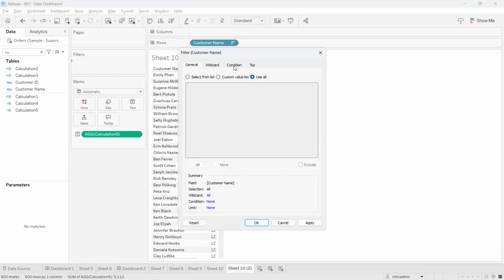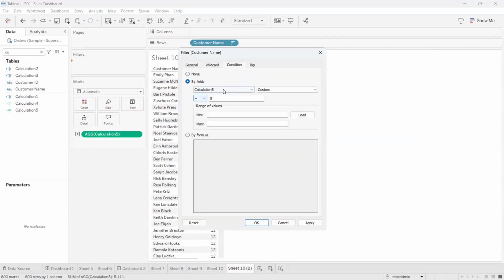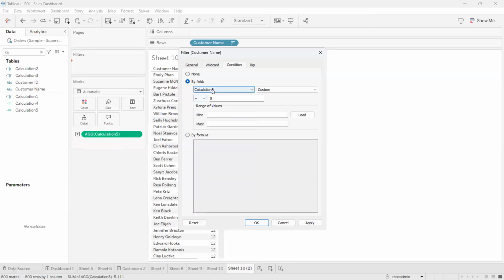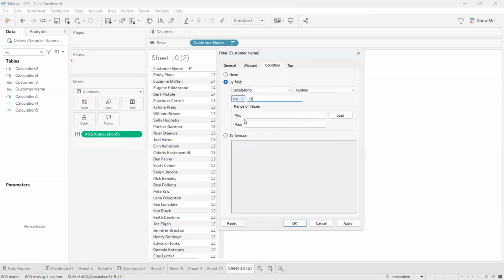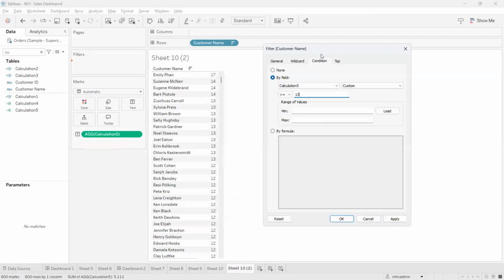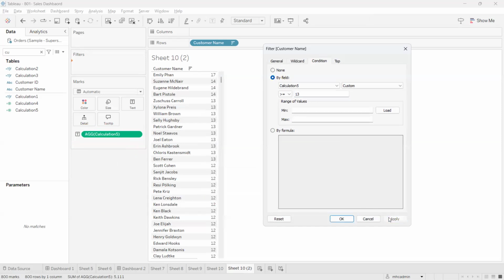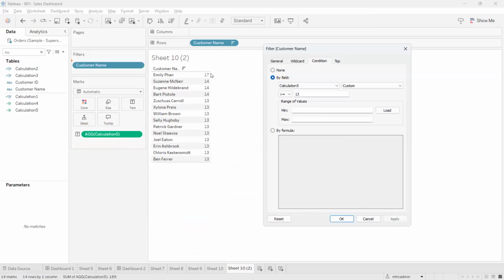Go to the use all option, condition option, by field option. Here we have to select this calculation field. So select the calculation field here and greater than or equal to 13 orders I want to select. See, in the calculation what we are using, actually in the calculation we are using count distinct of Customer Name, right? That's what we are showing. So just click on apply. Now you see I can see all the customers here.